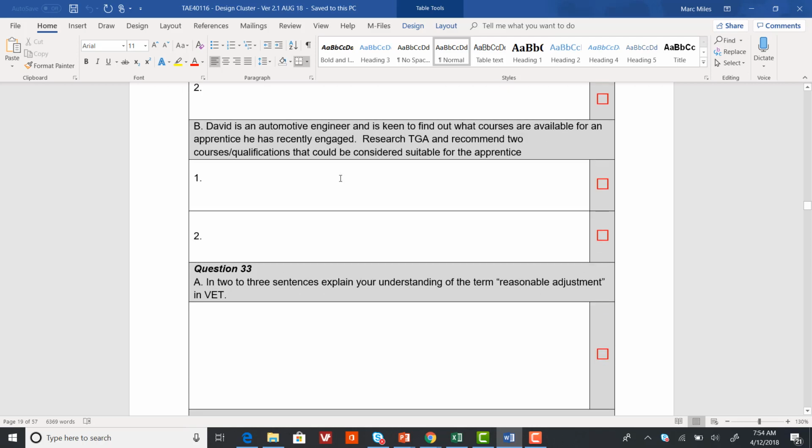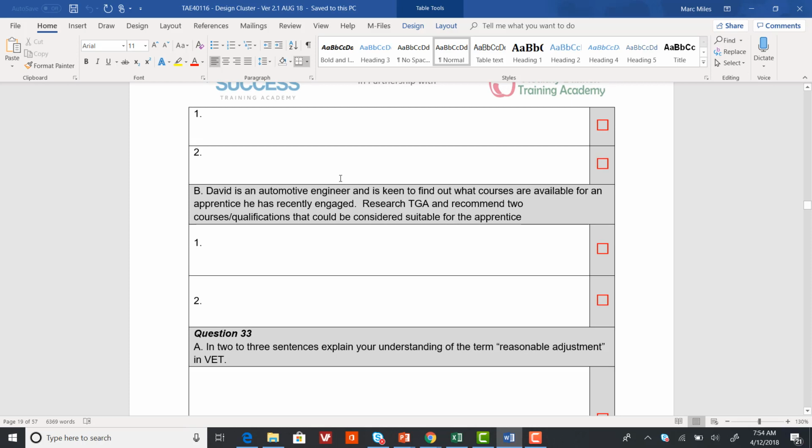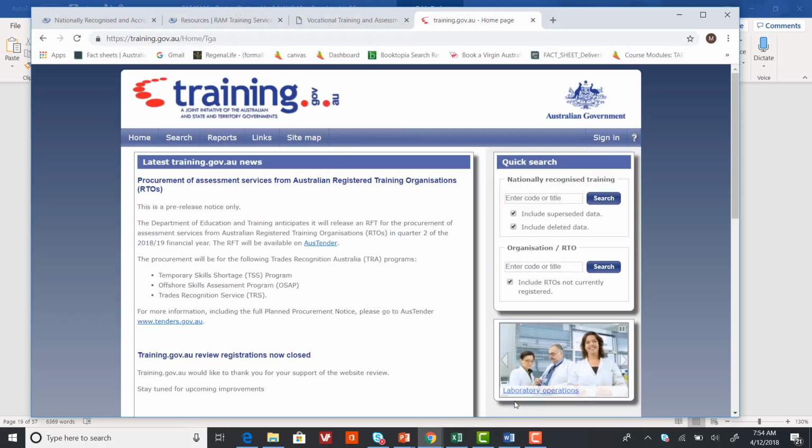Now, David is an automotive engineer and is keen to find out what courses are available for an apprentice he has recently hired or engaged. Research training.gov.au and recommend 2 courses, qualifications that could be considered suitable for the apprentice, okay? So David, now, he wants to go, probably what we're going to do is we're going to go to training.gov.au. We're going to type in some keywords here. And we're going to unclick that.